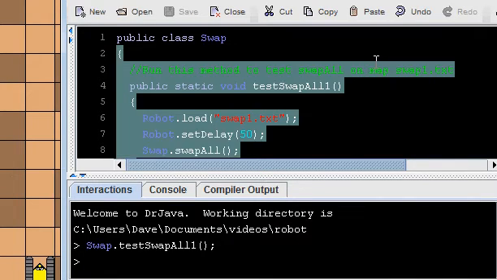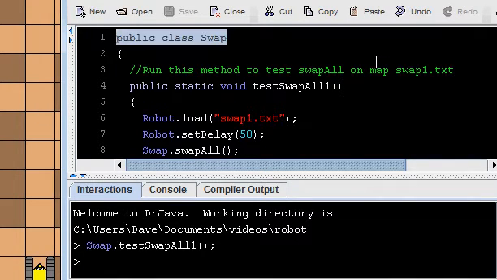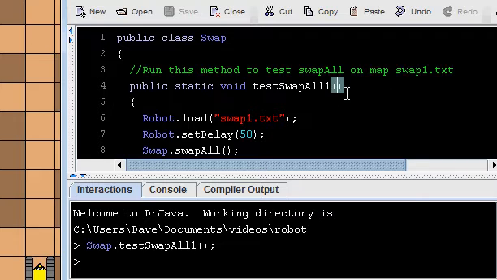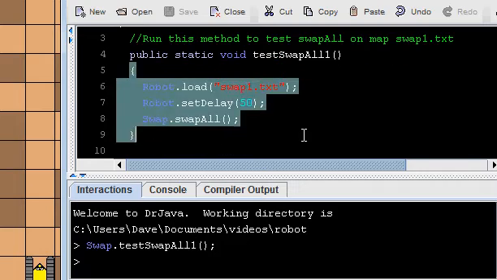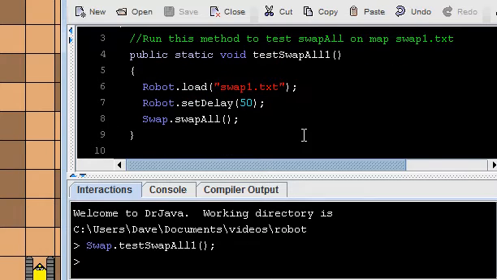So here I have a file called swap that I've already set up, public class swap, and in the braces I've defined a few methods to help me test, one of which is this test swap all one, which is actually what I ran to see this world. It loads swap1.txt, which is this map. It sets my robot to be nice and speedy, so 50 milliseconds between each operation, and it performs swap all, a method I'm about to write.